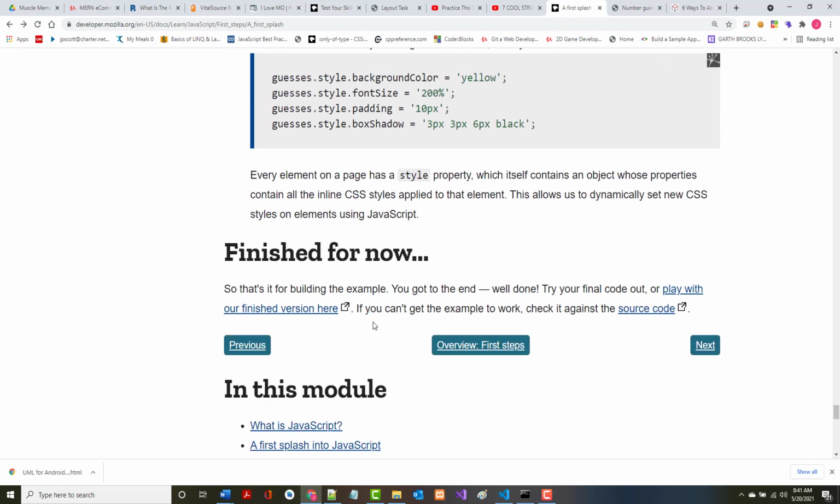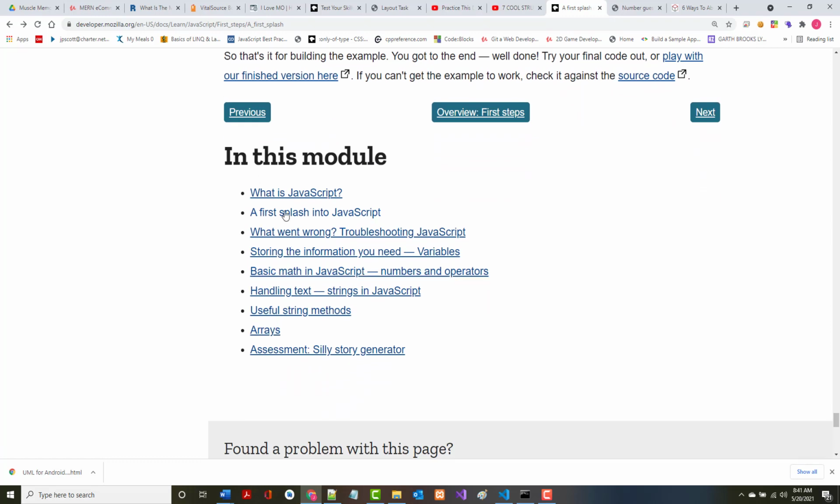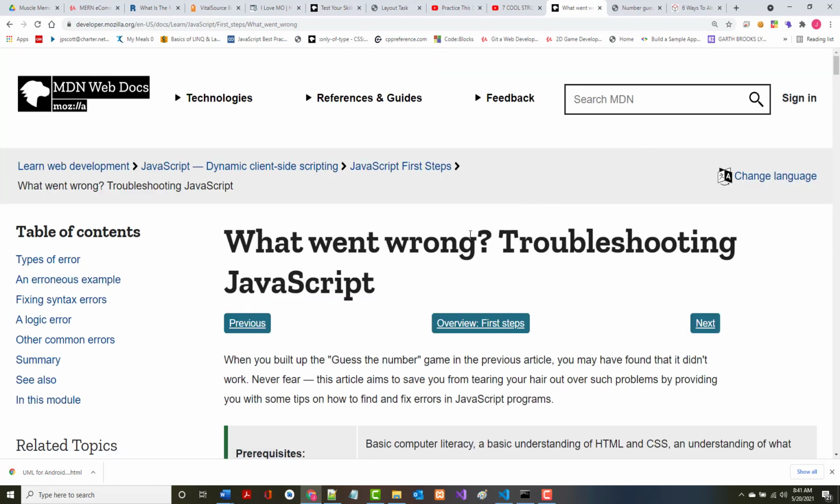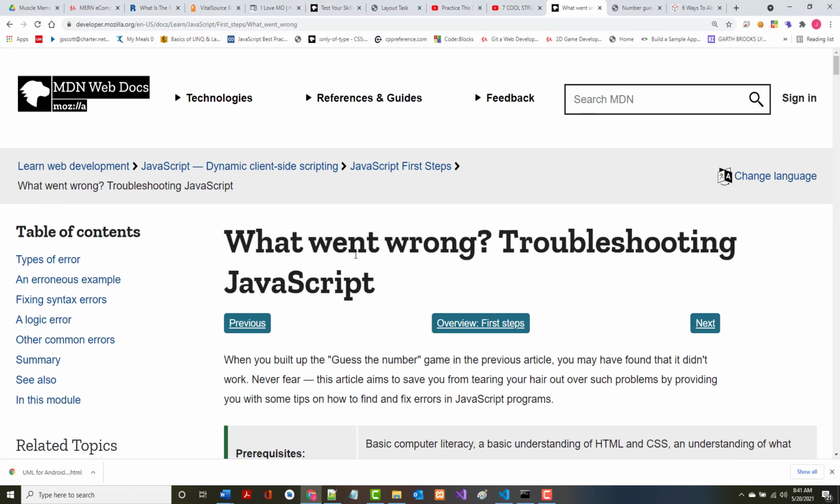I think that's it for right now. Before we go on, which we will do next, so we've gone, what is JavaScript? A first splash. Before we go into what went wrong, which I believe is next here, let's look. Yep. And we start troubleshooting things that can go wrong. I think I'm going to go back and rewrite this program with you. And I'm going to rewrite it in a much more simplistic way. All right. So we'll come back and take a look at that in just a couple moments.